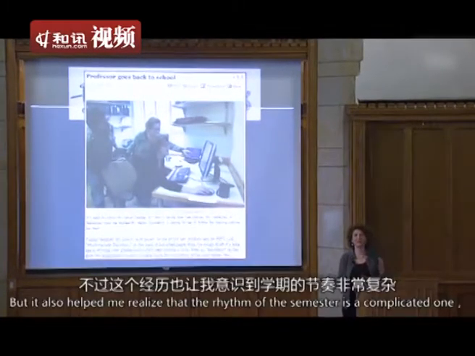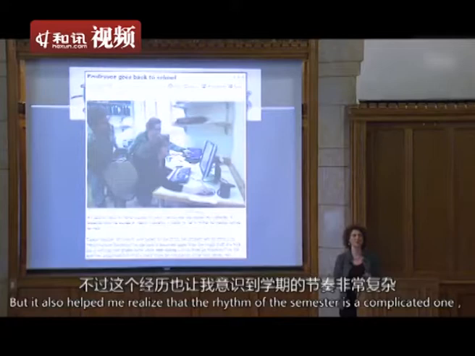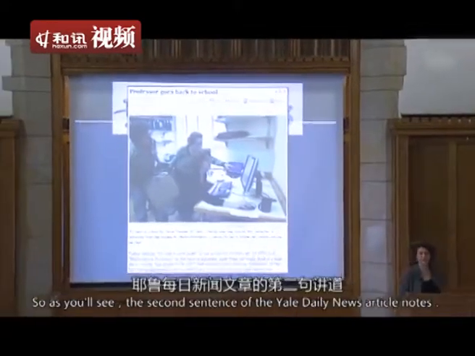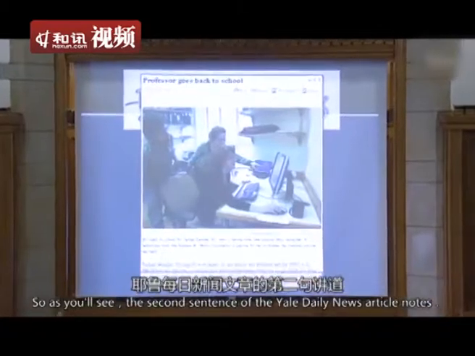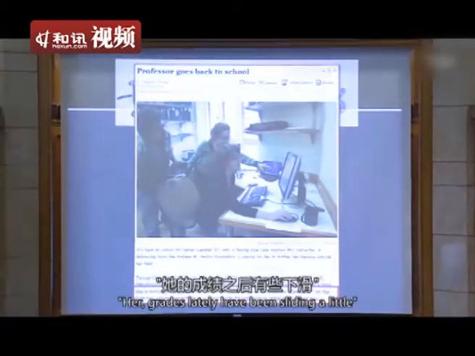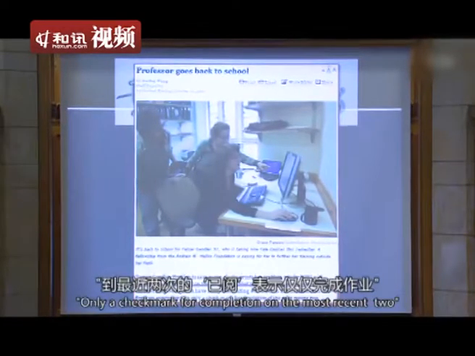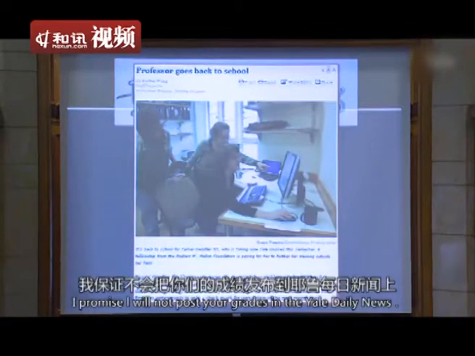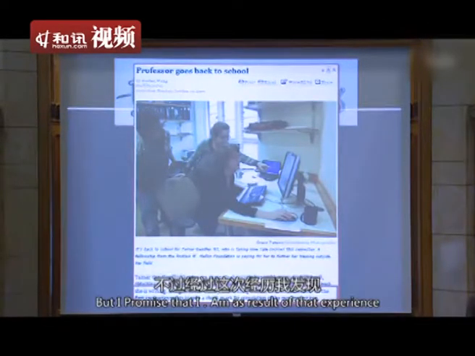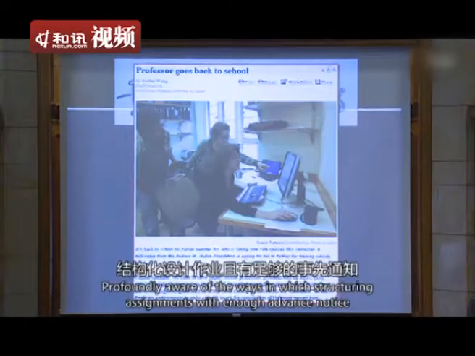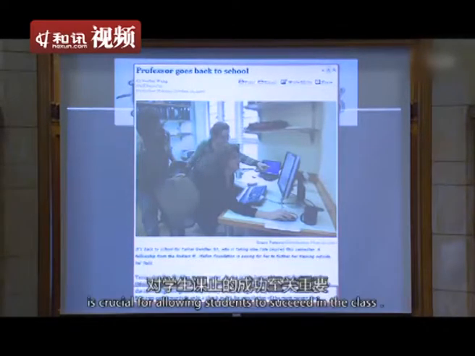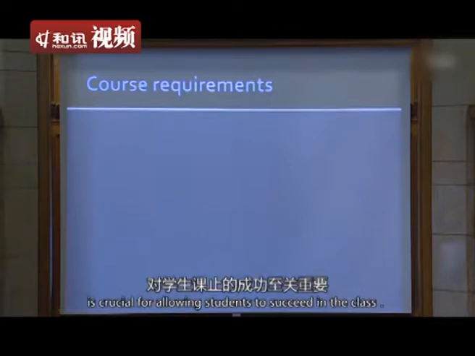But it also helped me realize that the rhythm of the semester is a complicated one. So as you'll see, the second sentence of the Yale Daily News article notes, her grades lately have been sliding a little from an excellent on the first two assignments to only a check mark for completion on the most recent two. I promise I will not post your grades in the Yale Daily News. But I promise that I am, as a result of that experience, profoundly aware of the ways in which structuring assignments with enough advance notice is crucial for allowing students to succeed in the class.